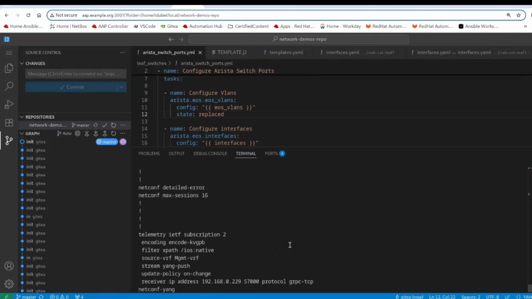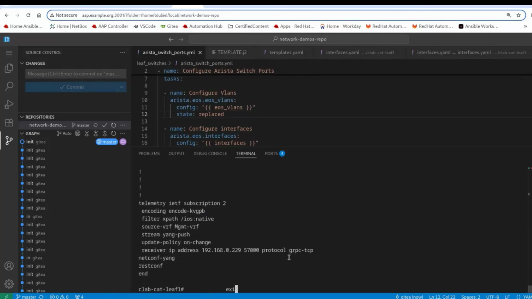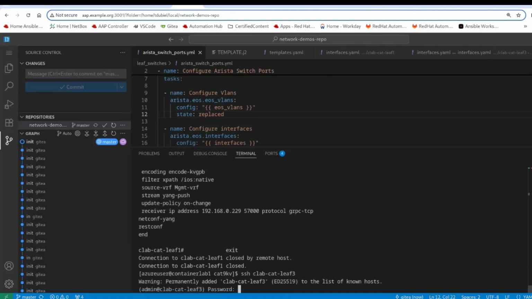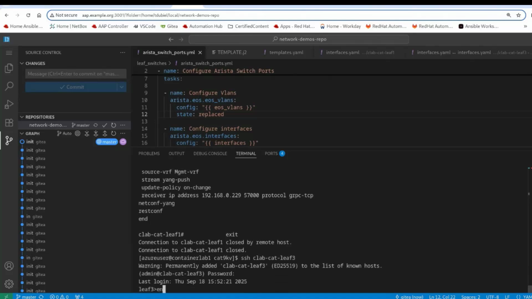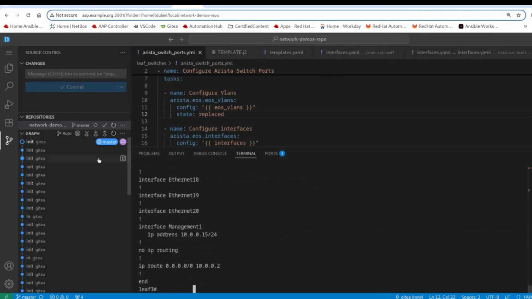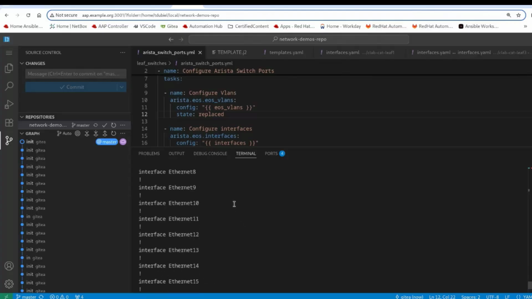And then the Arista should have 20 ports. So that's why I'm starting with the Arista, because it has more ports, just to give us a better feel for it. Yeah, so these are 20 empty ports.